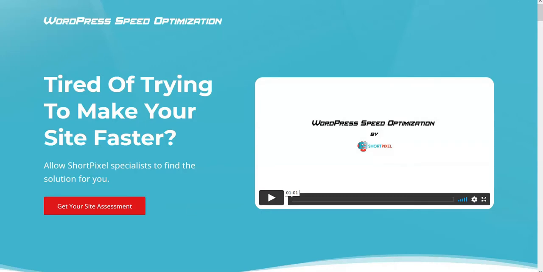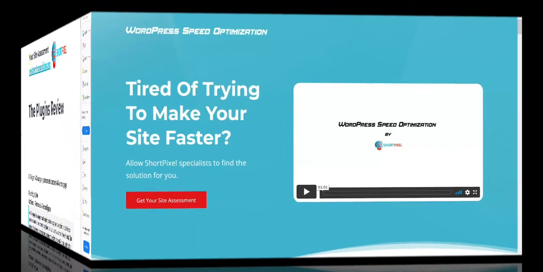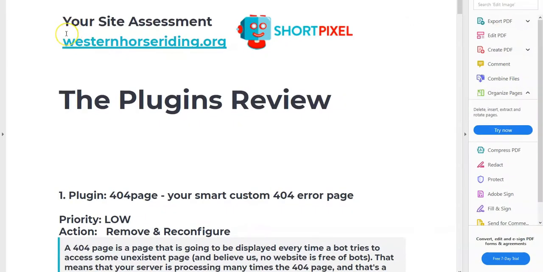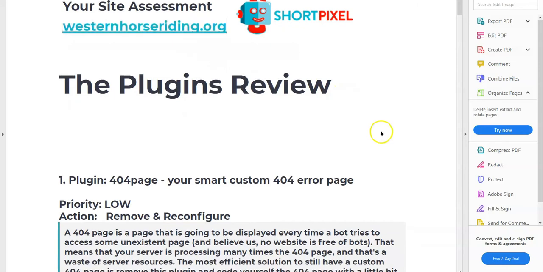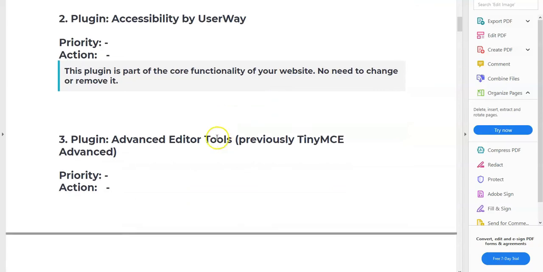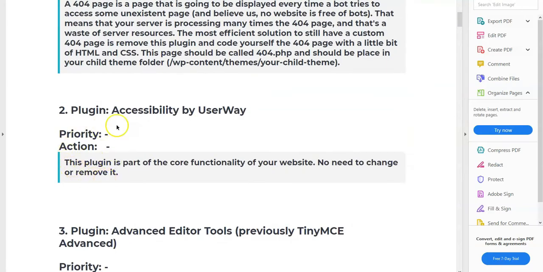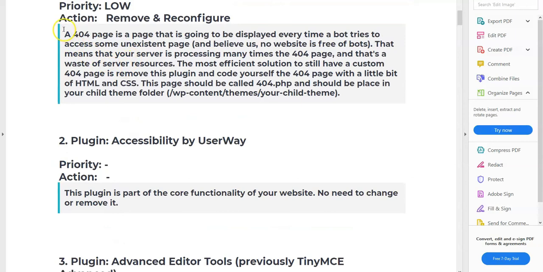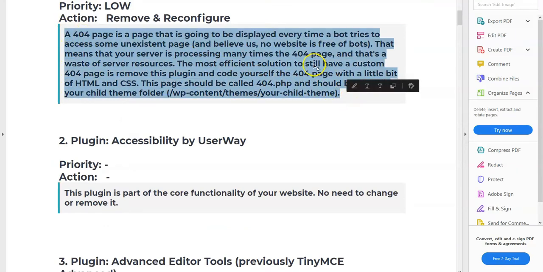So let's move on into the plugin report for WSO by Shortpixels, WordPress site optimization, the plugin analysis video. Okay, this is the plugins review report from WSO Shortpixels. We did an analysis on my westernhorseriding.org site. Now, the report itself is organized very well. They just go through and they list all 29 of my plugins and what they thought about them, and if they could be kept or whatever, and if some action should be taken, that would be listed here and tell you what the actions would be.